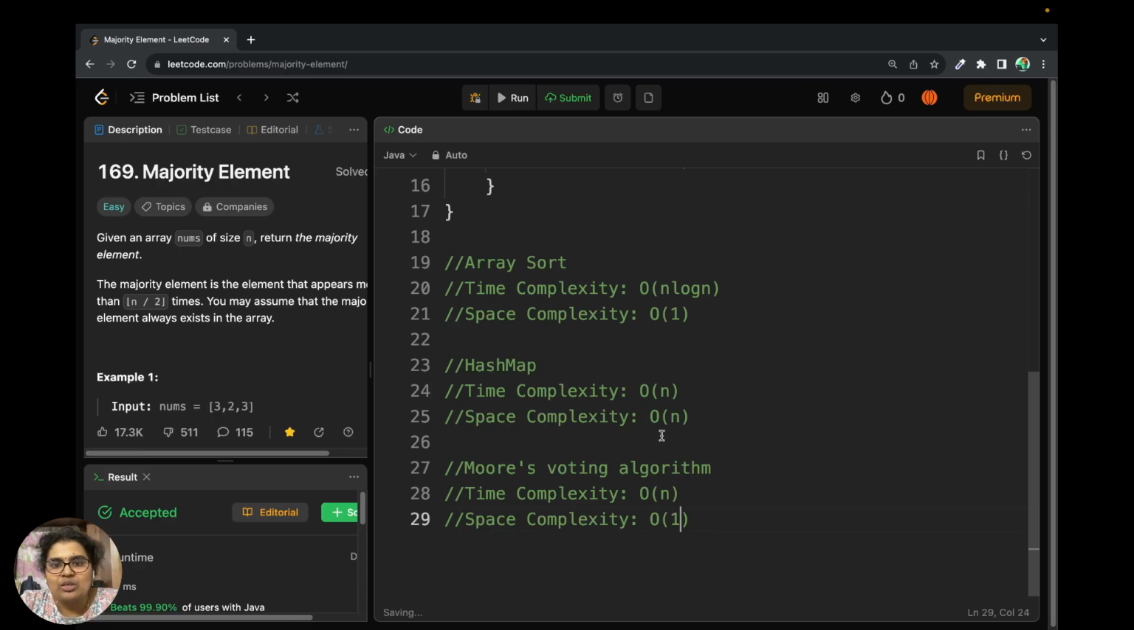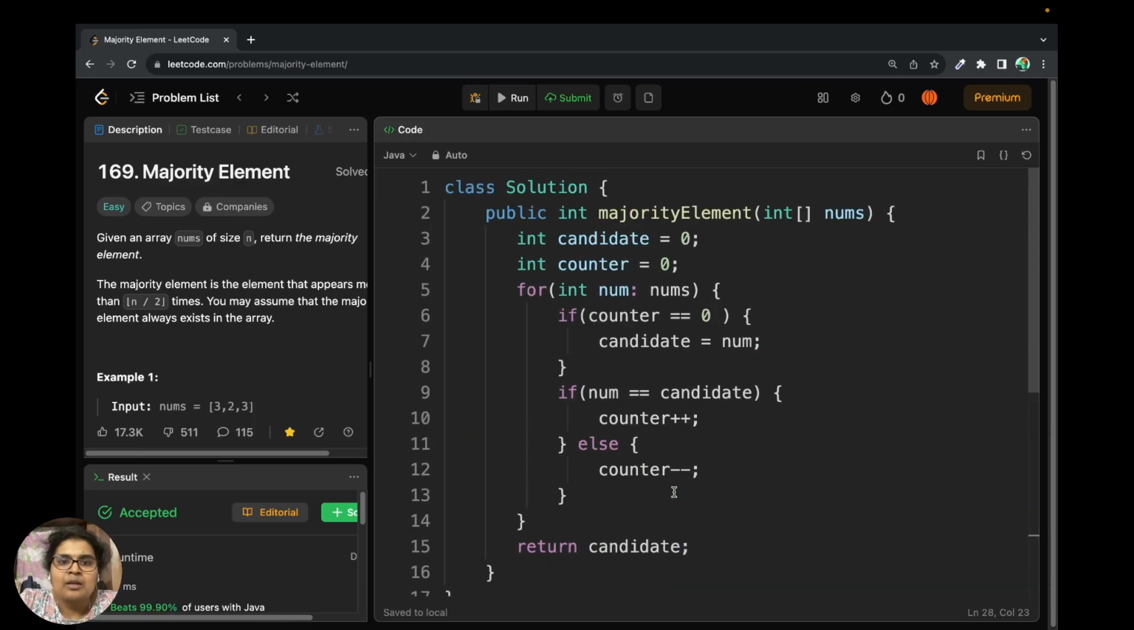So of the three algorithms, array sort takes more time, order of n log n. HashMap takes order of n, but it needs extra memory. Whereas the Moore's voting algorithm takes order of n time and no extra space at all. So the Moore's voting algorithm is the best one to use in this scenario.